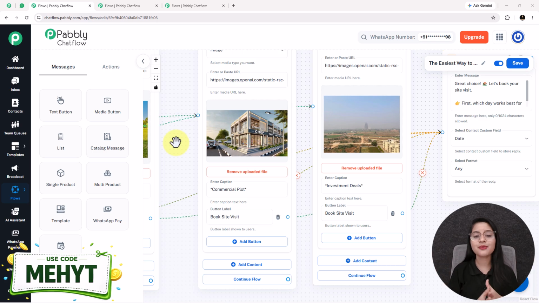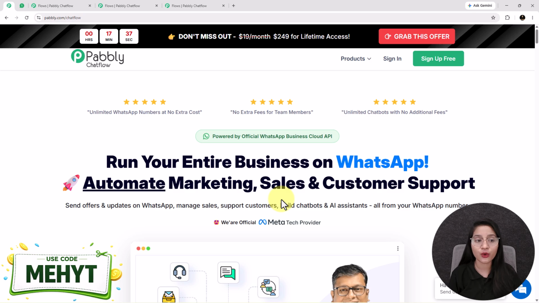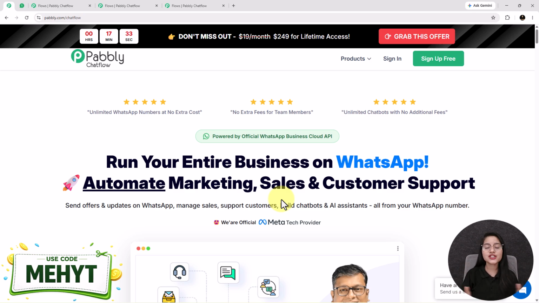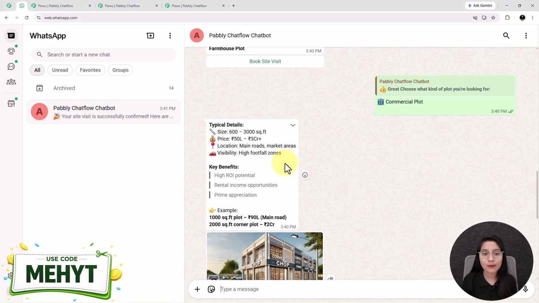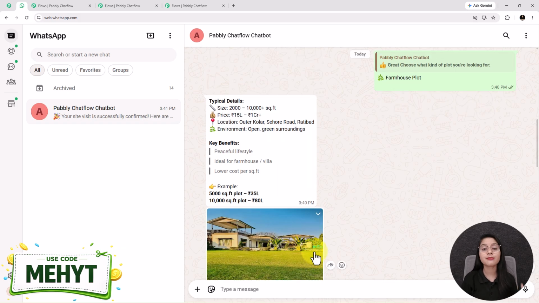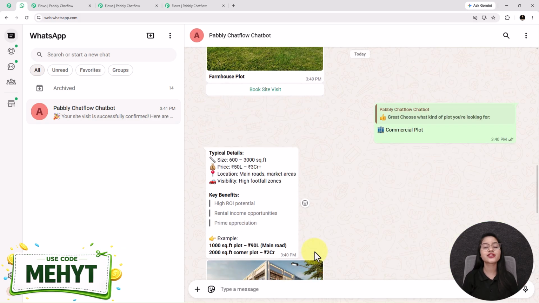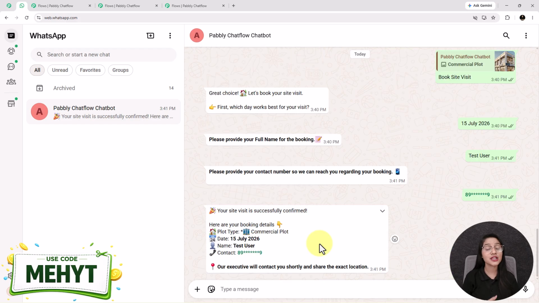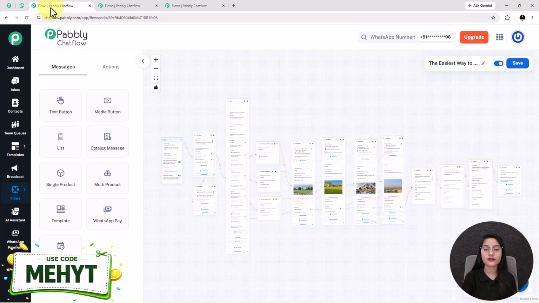So today I'm going to walk you through an amazing tool called Pabbly Chatflow. If you are running a small business or a large company, this tool is a game changer. It interacts with your users on WhatsApp without you touching your phone, welcoming them, sharing information with them, and closing leads 24/7. And the best part, you can create this without writing a single line of code. Once you understand the flow of a conversation, you can build this with ease.